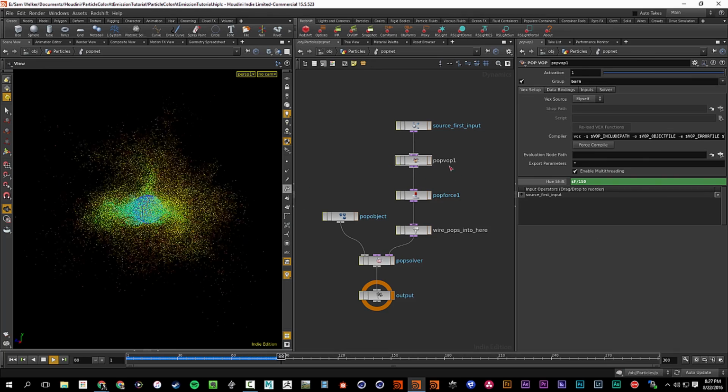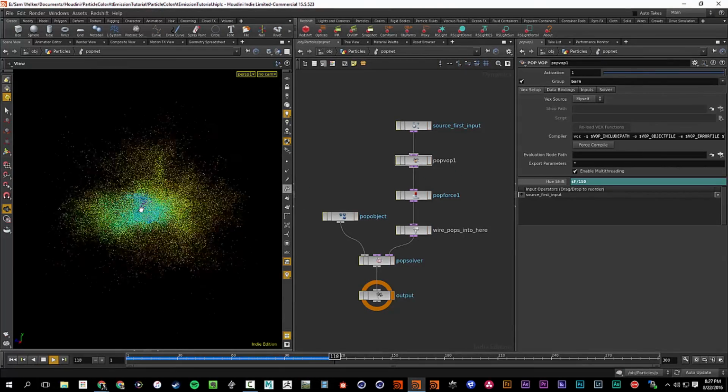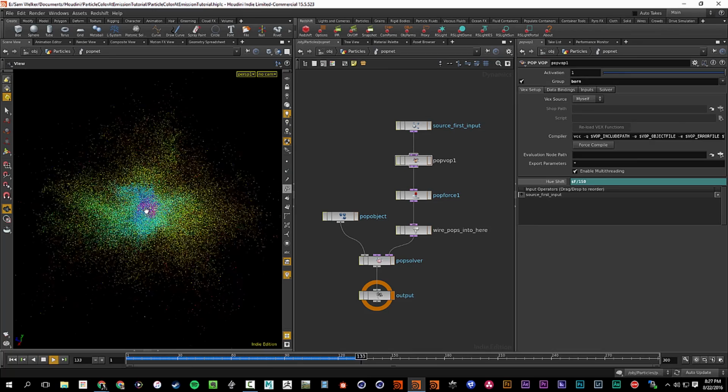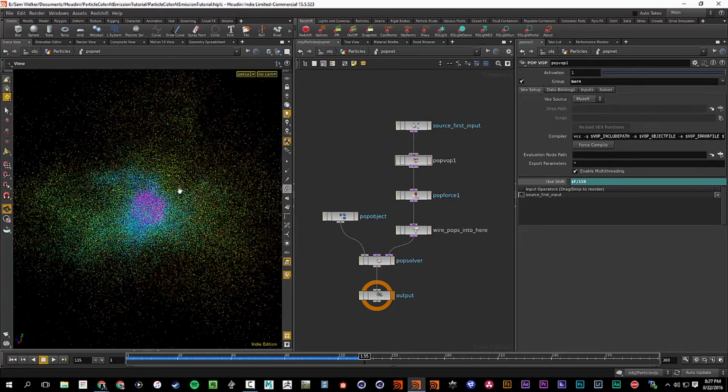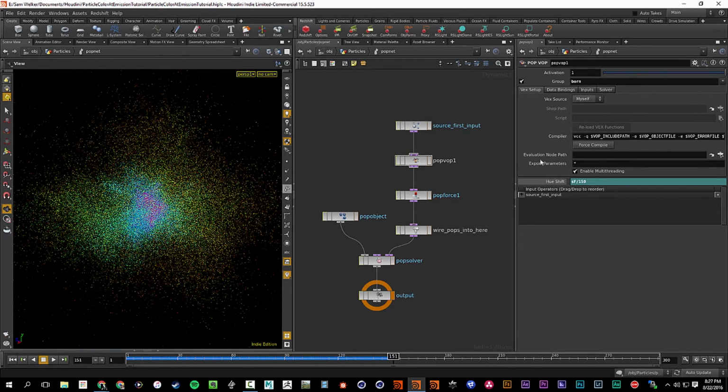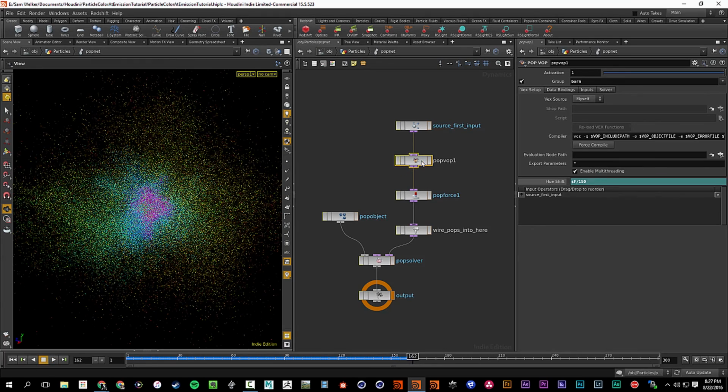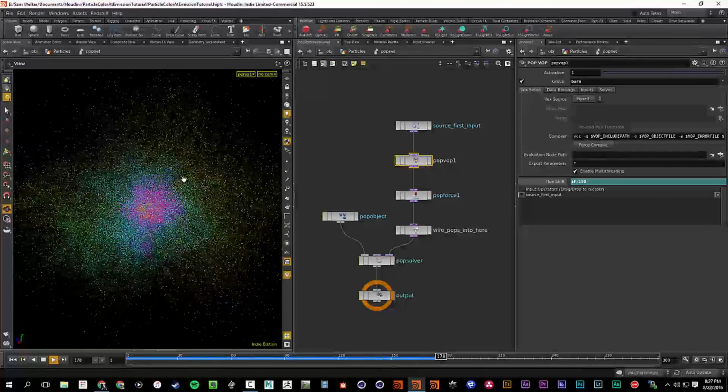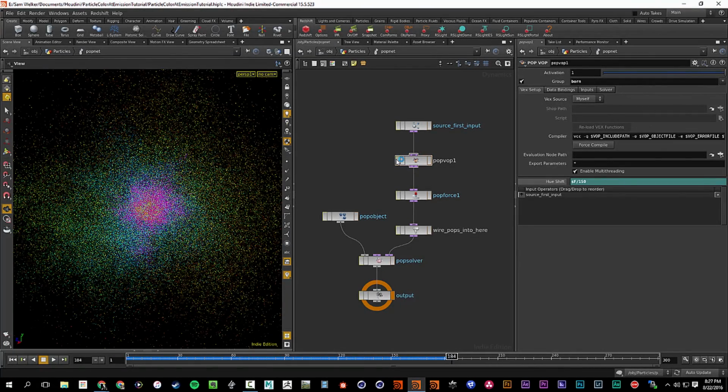But this is how you can emit particles and change their color over time without having the particles lose their color as they get older. Now, there's another way to do this.